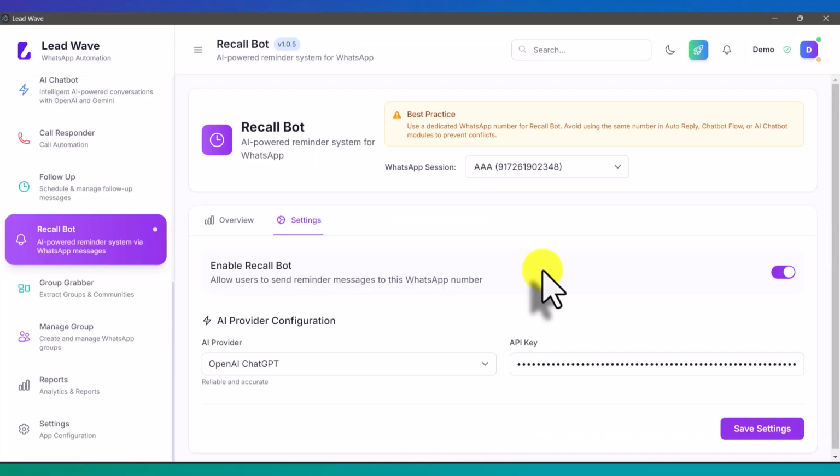So you can utilize this module to make this your personal assistant. So I hope you understood the recall bot and I will see you in the next one.